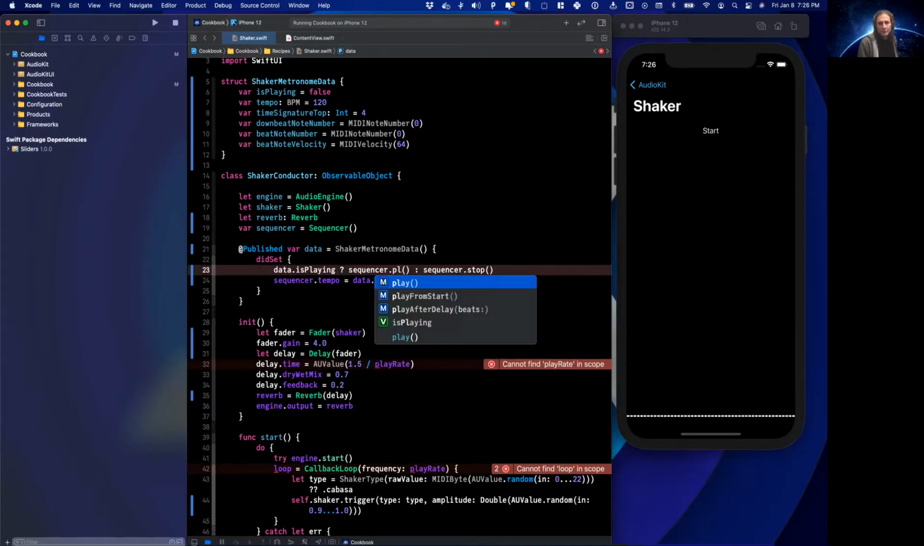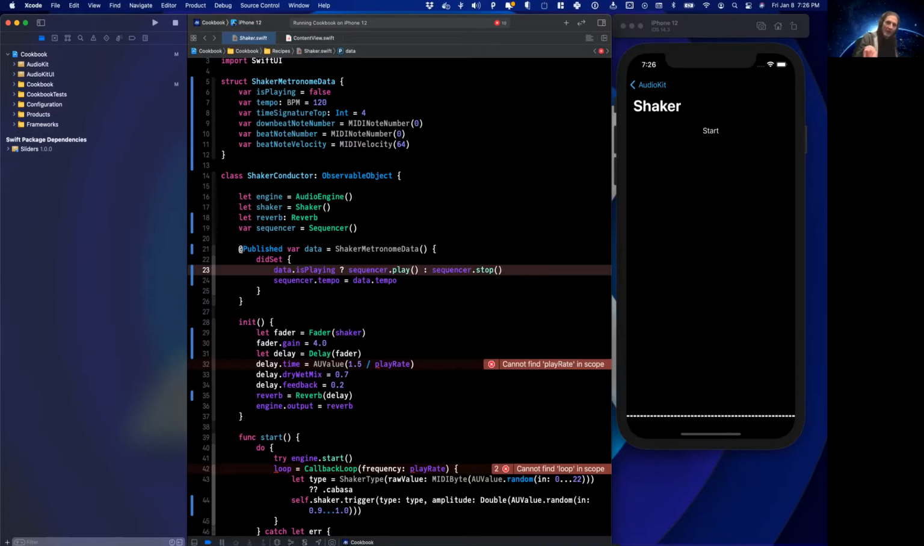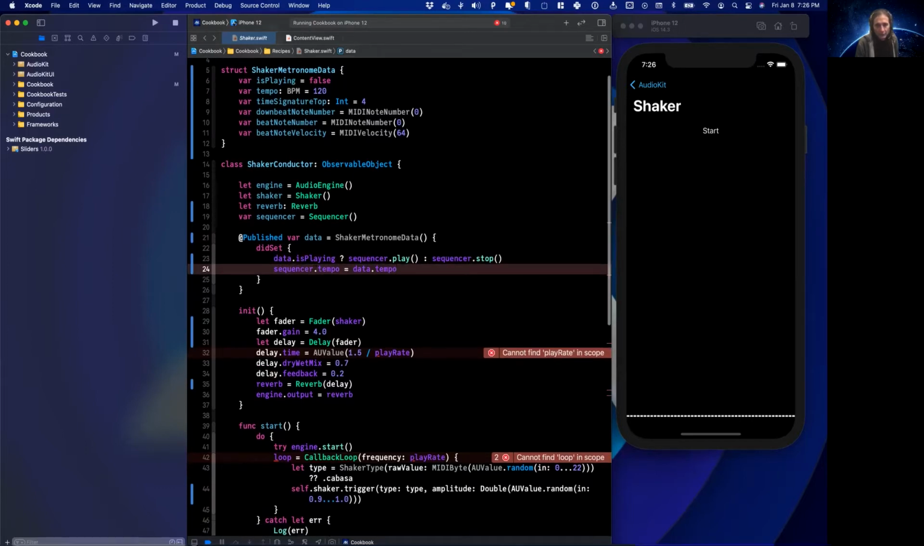I would think play is an option too, so we don't have to play from the start, just in case we would find ourselves constantly going back to the beginning of the sequence any time even the tempo was changed. So I think we actually do want play. This won't do anything if it's already playing, I think. So we'll add more to this. We'll respond to other things, but I think this is good enough for right now.